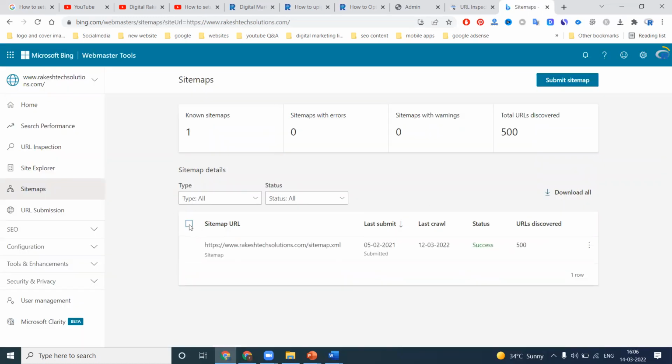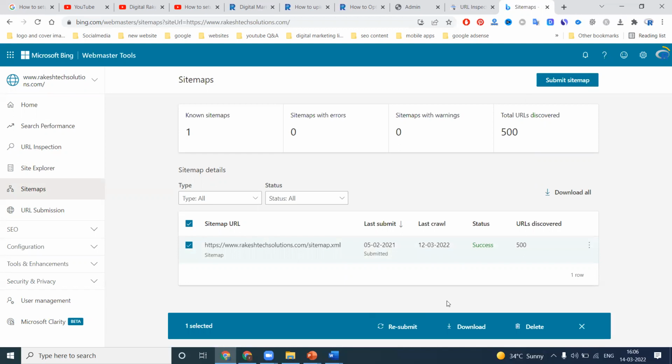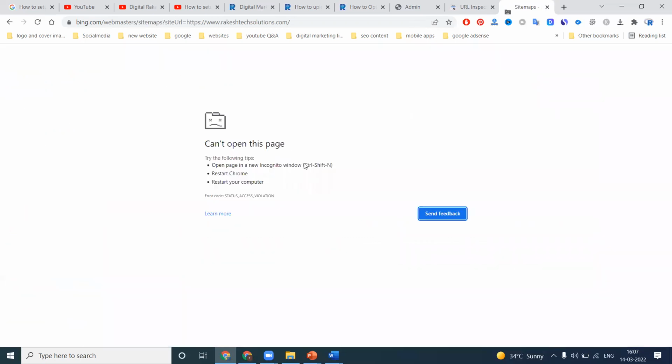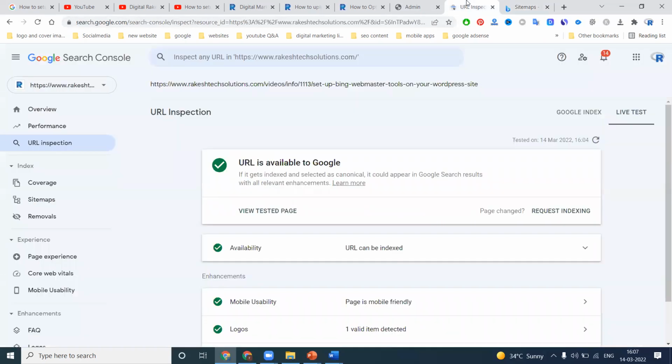Sometimes there is a page loading issue in the Bing Search Console. No need to worry about that. Click here. We have an option called resubmit. In a fraction of a second, they will resubmit your XML sitemap. So these are the steps we can follow in the Bing and Google Search Console.